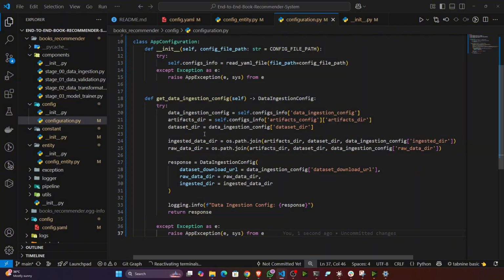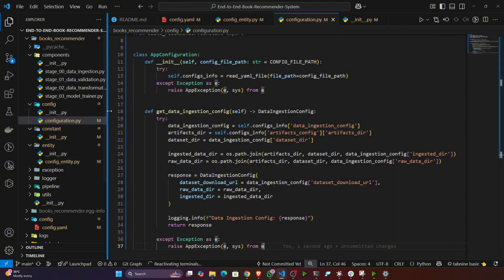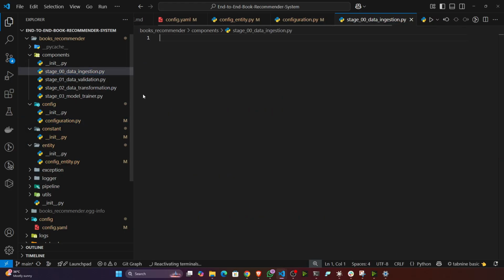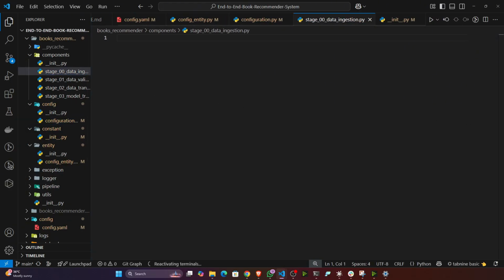And try to understand one component, guys. The rest of the components you will automatically get. Okay, the same concept. Now let's write this data ingestion component. This will ingest your data from the URL itself. Now here, let me show you.